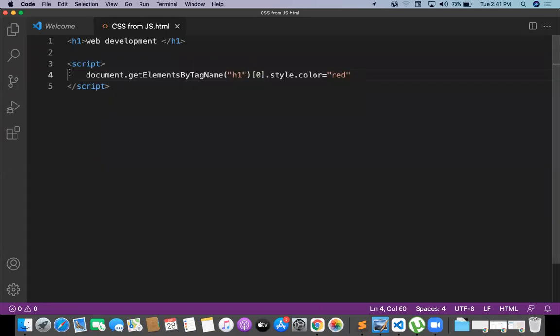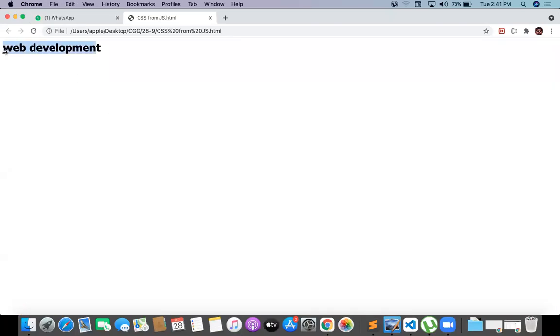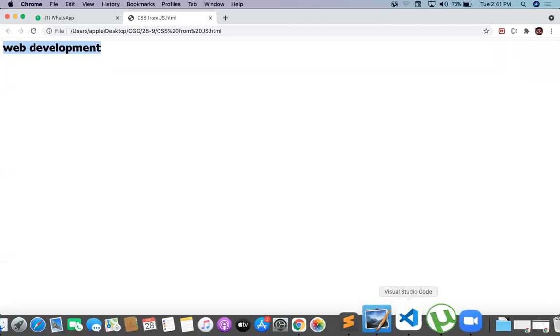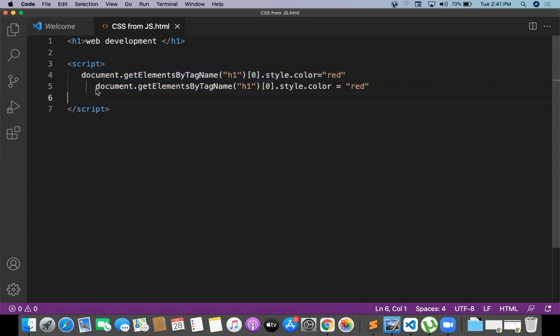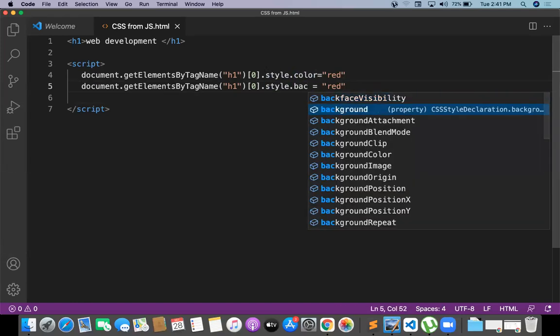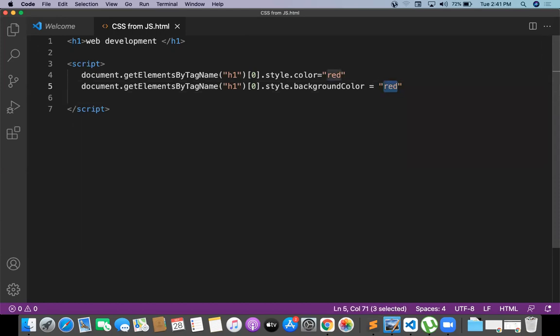If I'm not executing the script, what is the output of the H1? The output of the H1 is basically a web development H1 tag, which does not have any style, but I'm trying to provide different kinds of styles for it. So the first one is document.getElementsByTagName H1 of 0 style.color red, and one more thing I want to apply, the background color. Style.backgroundColor is equal to something like a light gray color I want to provide.